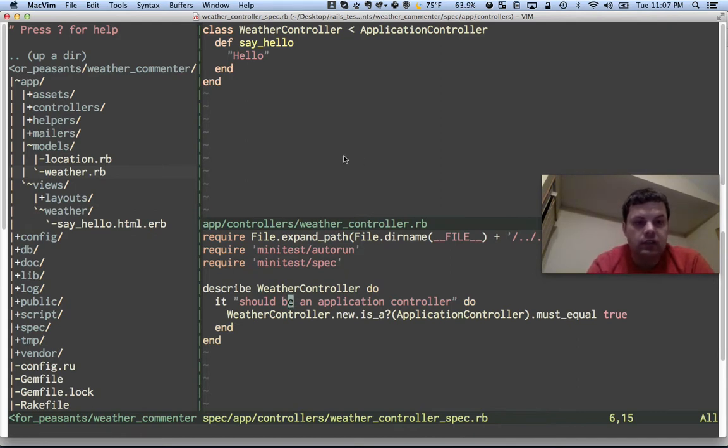We need to somehow get the current weather on the page. So how do we pass data, like the current weather or anything, from the controller to the view? Well, in Rails, you set an instance variable. So we need to get that weather instance variable set in the controller. So let's just go ahead and start writing our tests.